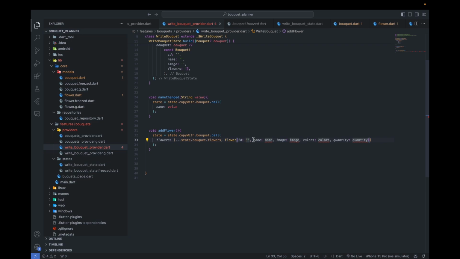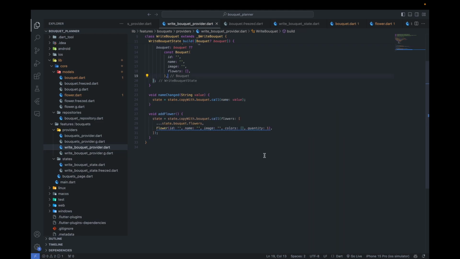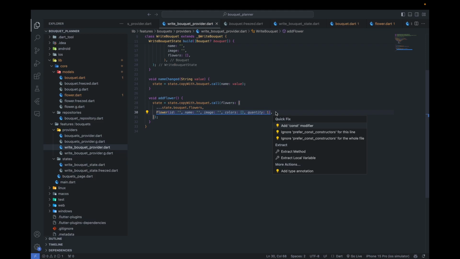Let's keep id empty for now, because actually the id should be added from the backend. I think we did not check that part. We'll check in the repository again how we can give unique IDs to each item. Name will be empty initially, and image will also be empty, colors an empty array, and quantity will be one at least, because at least one flower should be there in that bouquet if you are considering that flower.